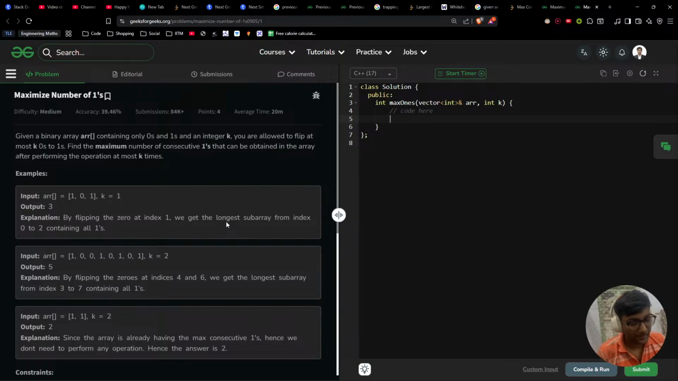Imagine this is basically a sliding window problem, of course. Imagine that I start here. How far can I stretch? Like in a window, I am allowed to have k number of zeros, not more. So I can set int L equal to 0, okay?